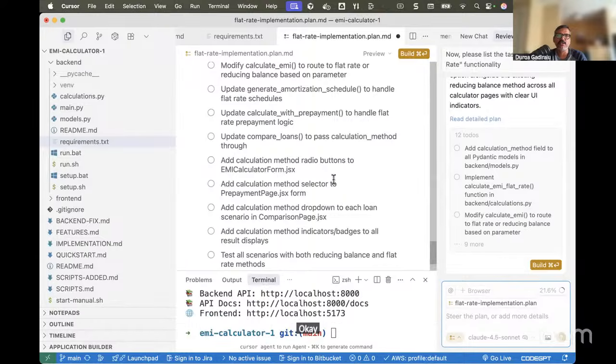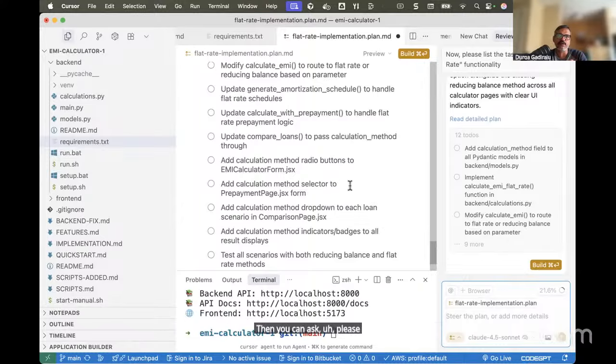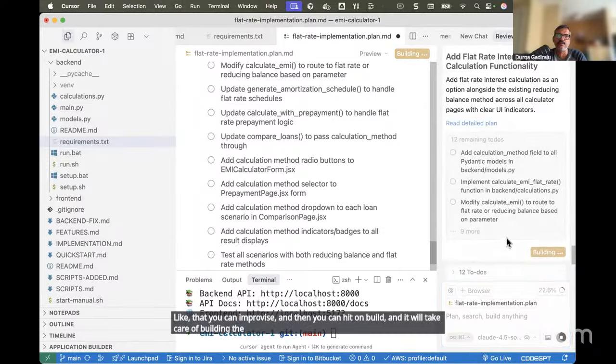Okay. But I don't want to implement flat rate on a prepayment option. Let's say I don't want to implement flat rate on the prepayment page. Then you can ask, please avoid the changes in prepayment. I don't want to introduce flat rate in prepayment. Like that, you can improvise and then hit build, and it will take care of building the features you are looking for.